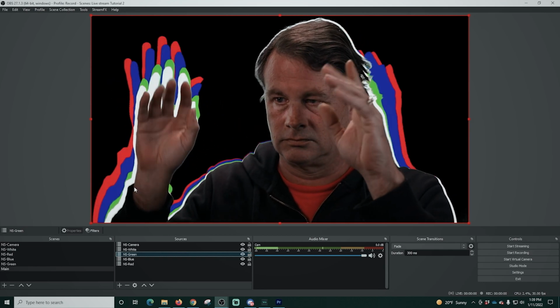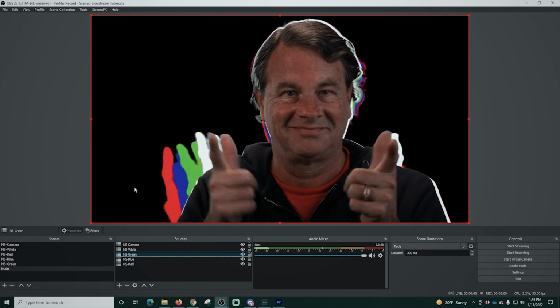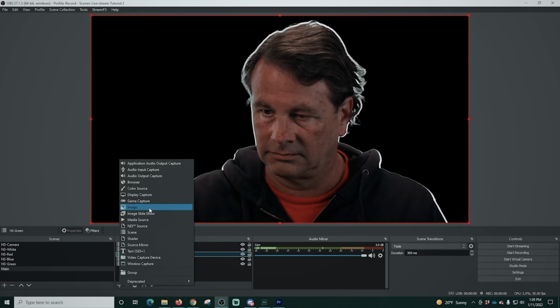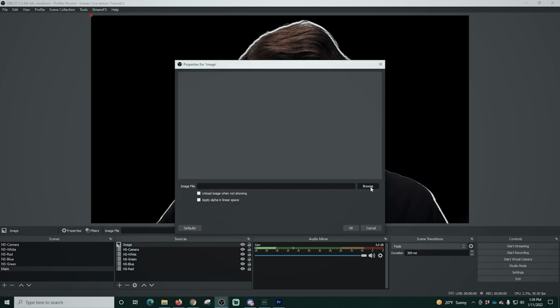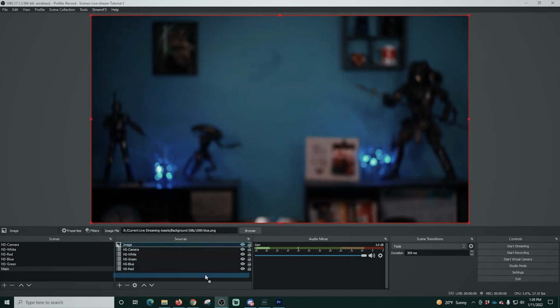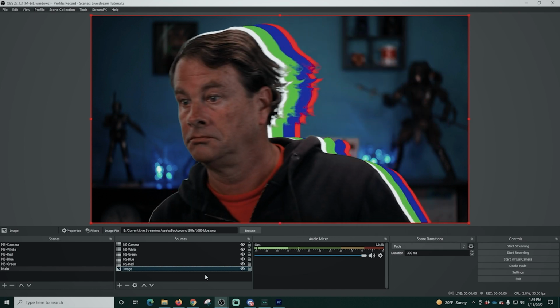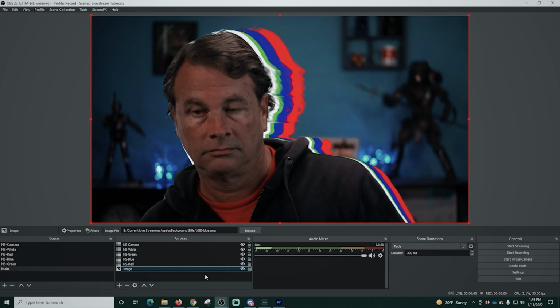It's so easy to set up, and now all I really have to do is click the plus down here, and I can add an image for whatever background I want to load. So I'm just going to use my standard background image, and there we go. We'll just drag this all the way to the bottom, and now we have a really cool effect. And you know, it doesn't look like we're using a green screen. It's just a lot of fun. I love that effect, and it's so easy.